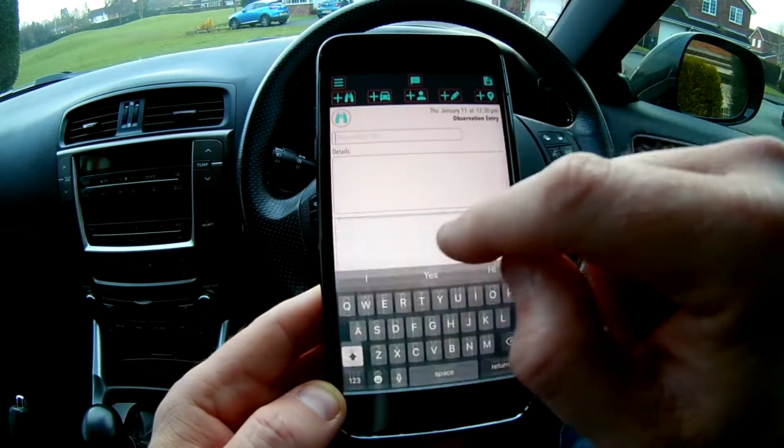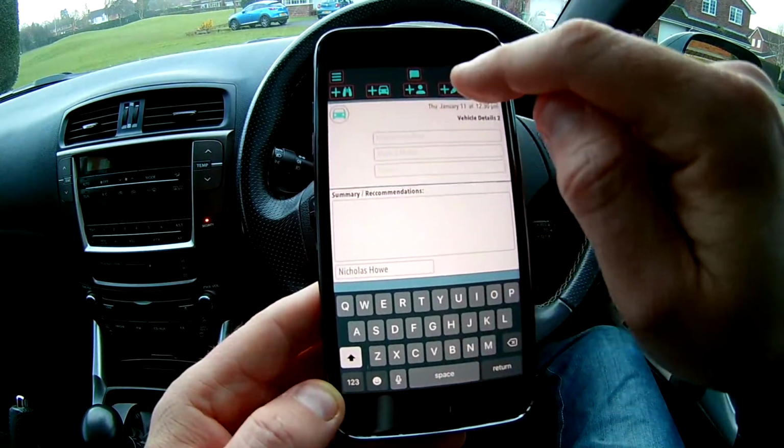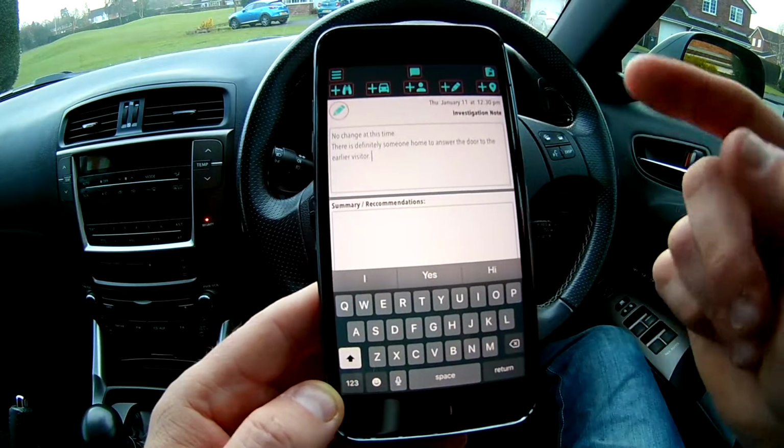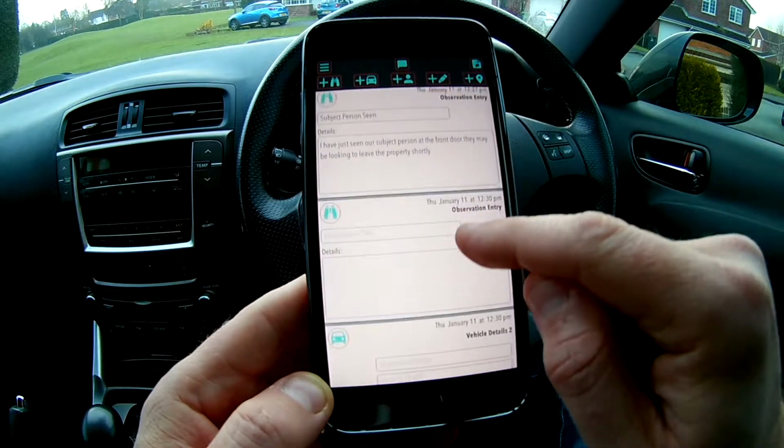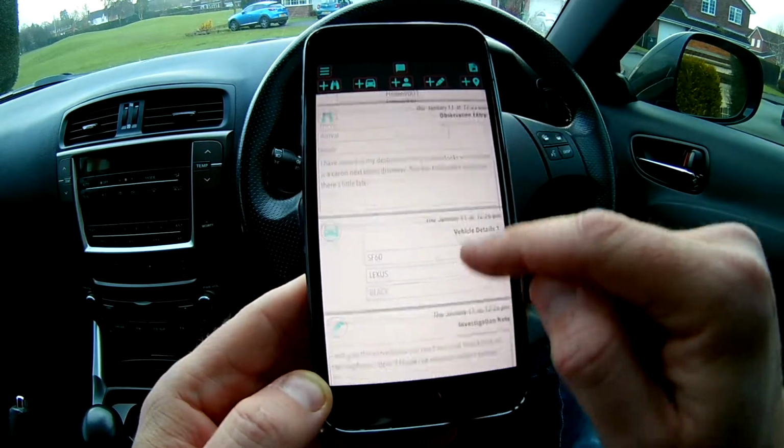So I can continue to add observations, any vehicles, notes. They will all come into play and form this timeline.